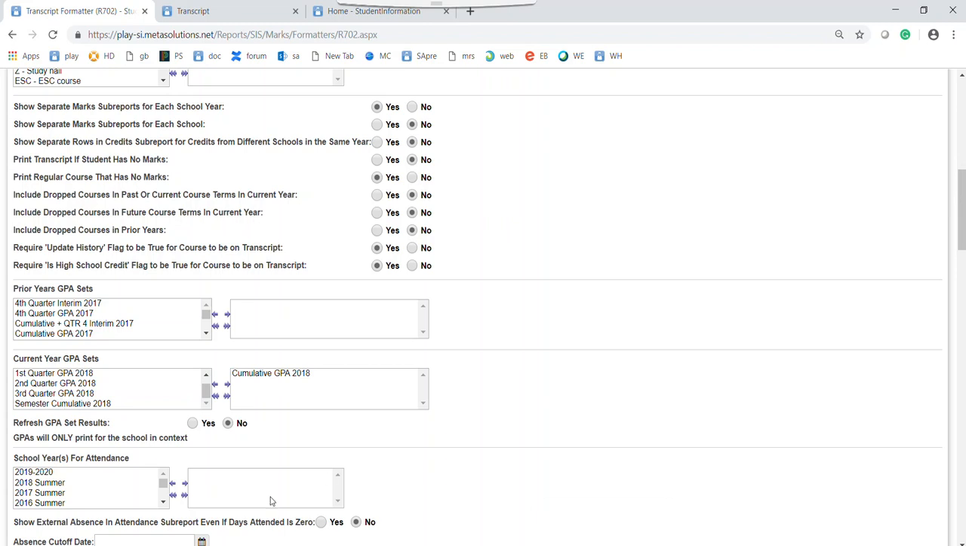Whenever I run the transcript, I always mark refresh the GPA as no, because when you say yes, it makes the transcript run very, very long, because it's not just recalculating the GPA of the student you're running the transcript for, it's running the whole entire school's GPA. Every kid gets recalculated.